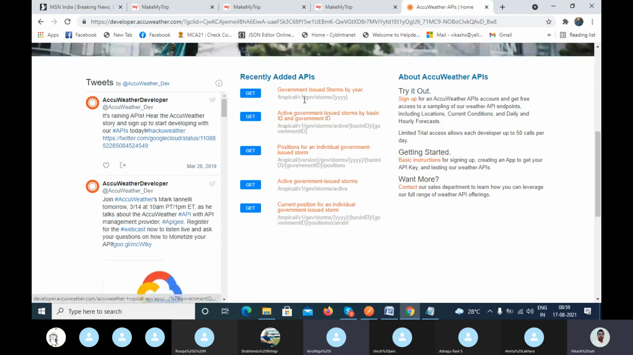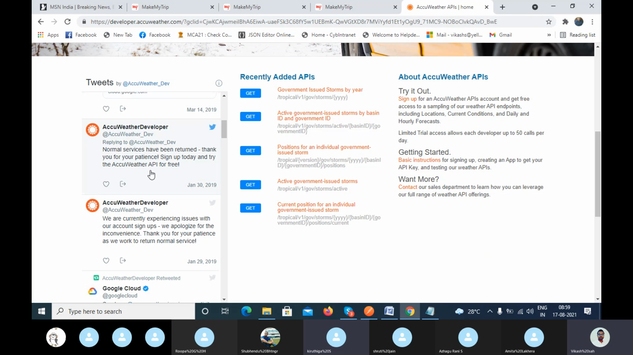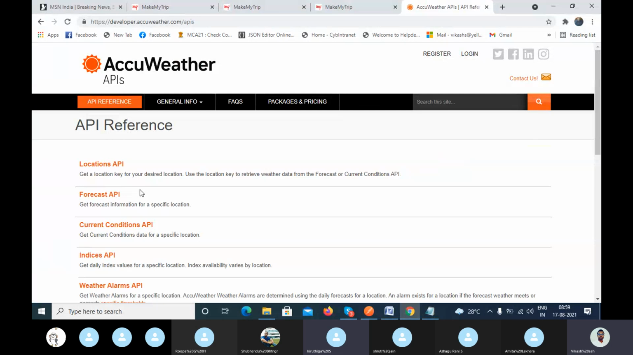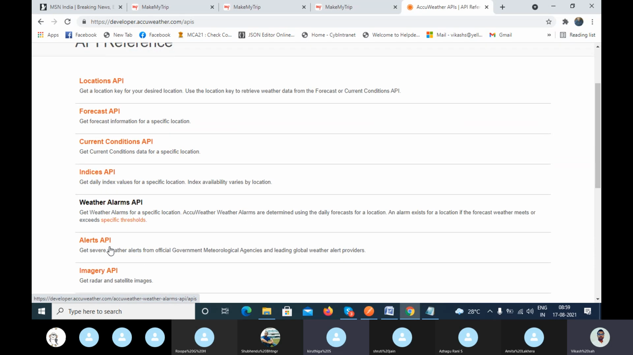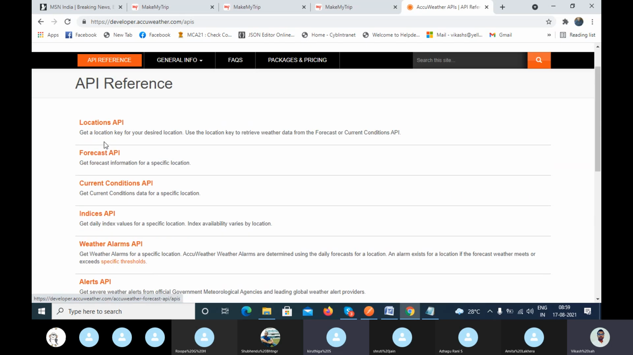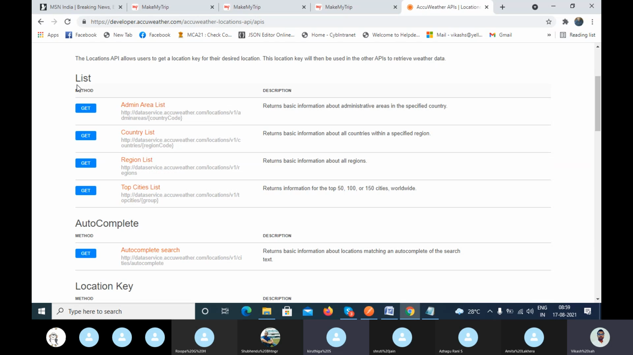Here, I think this one. No, this one is the comment only. If you go to API reference, here you can see the location API, forecast API, current conditions, indices, weather alarm API, alert API, imagery API, tropical API, right? These are all APIs. If I click on that, here you can see the list of the APIs.